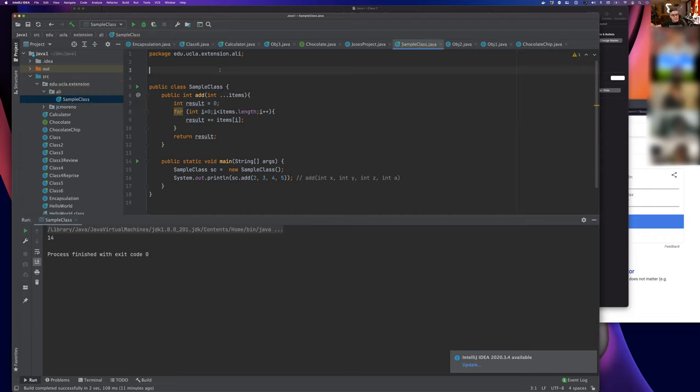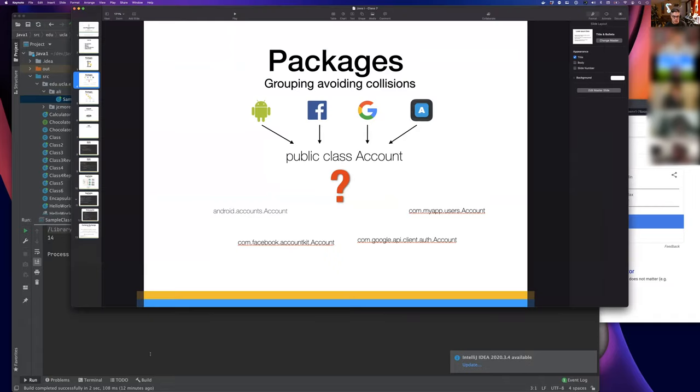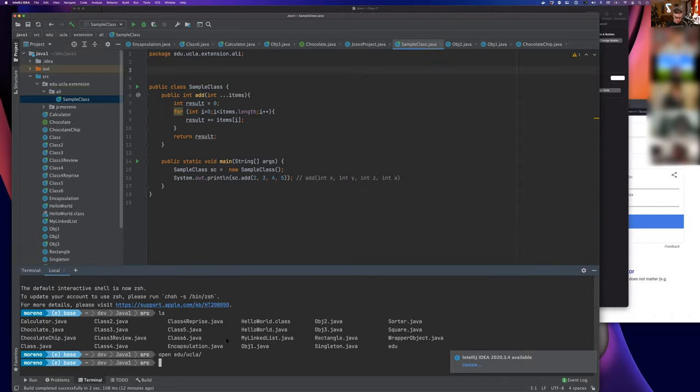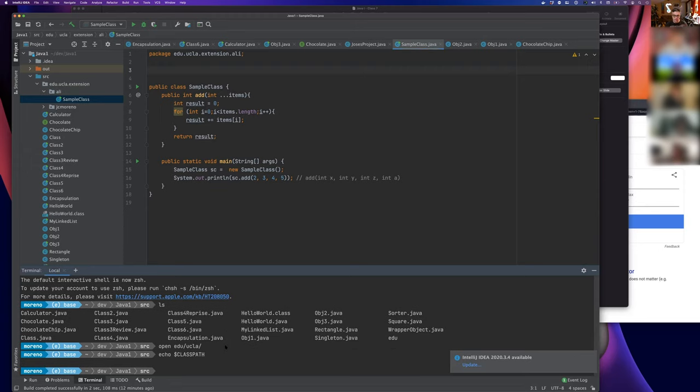How come it doesn't detect a package? The question lies in a variable called the classpath. The classpath is an environment variable that, if it's not set, for example, if I go into the terminal and try to do echo CLASSPATH in all uppercase letters and there's nothing, then it looks at default locations for where to find things.